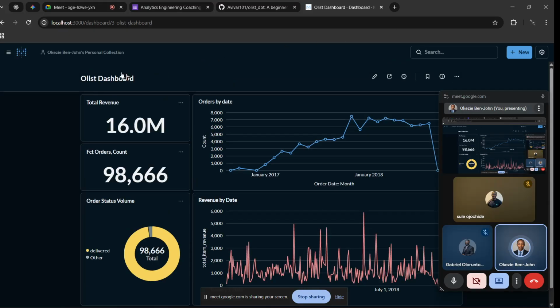This BI tool is Metabase, which is also lightweight like DuckDB. So it's not like Power BI or Tableau where you have to download their software or their app. You can install it, and then it runs directly on the browser.